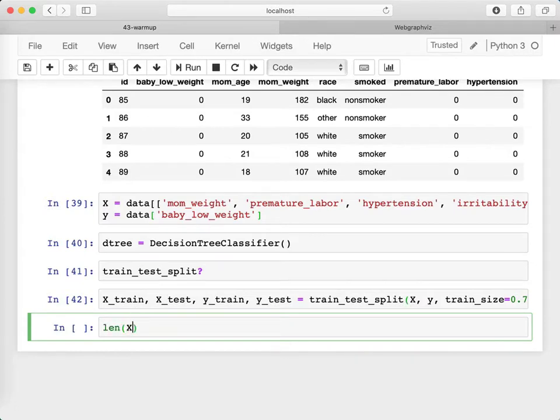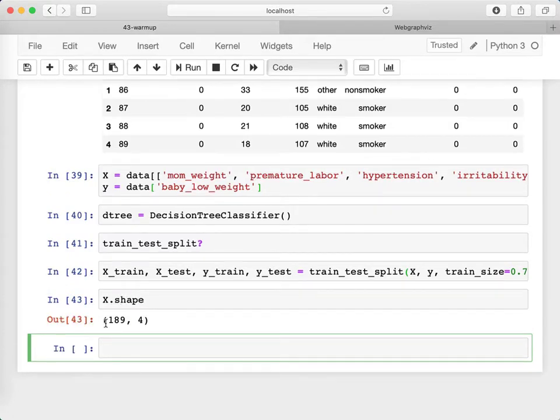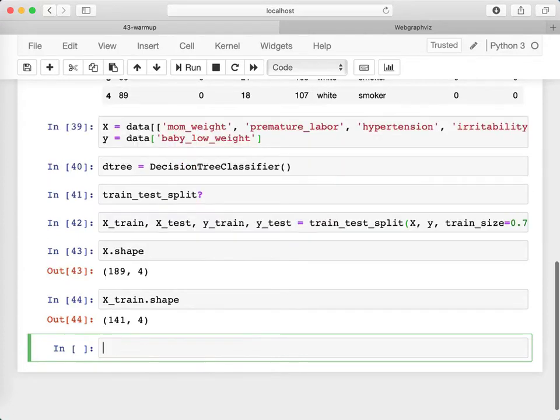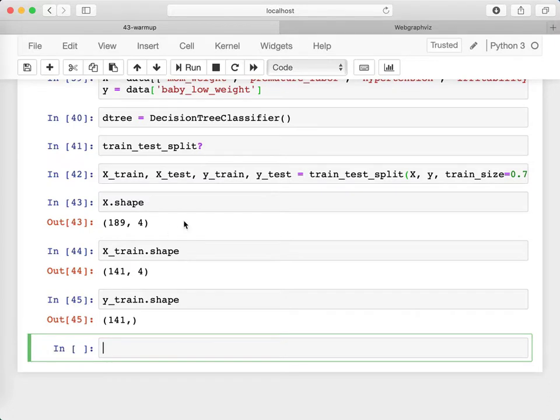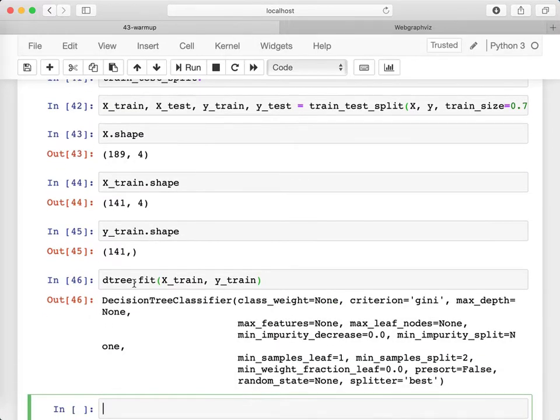So if you take a look at length x or x.shape here, you can see that we initially had 189 observations, but if you take a look at the training data set, it only contains 141 observations, which is 75% of the original observations. Let's make sure the shape of the training target vector is 141, which seems to be the case. So then we are good to go. We can fit the model, fit the decision tree by calling the function fit and providing both xtrain and ytrain here. That's the decision tree.